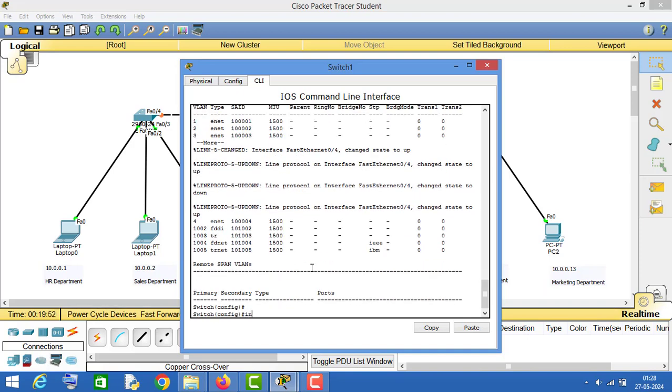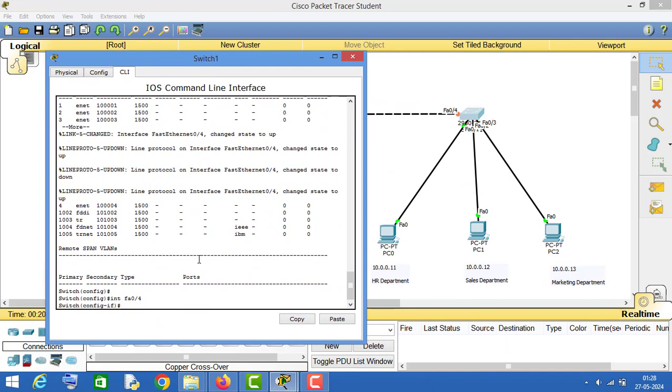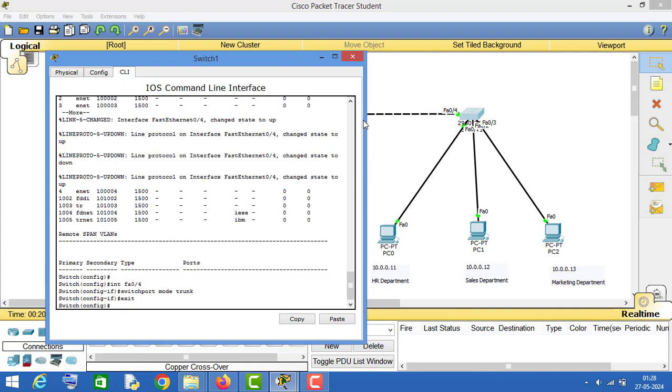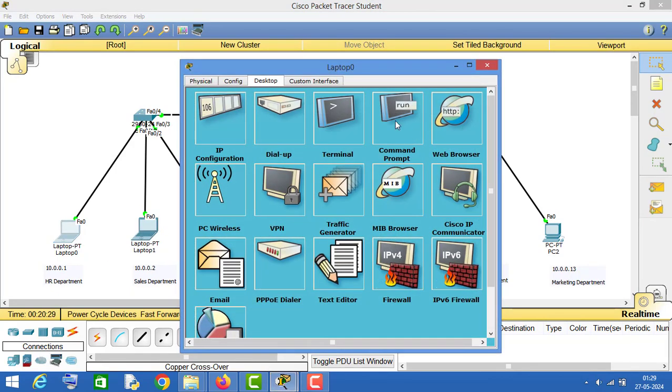And we will do the same thing on this side of the interface also. For that go to the interface fa0/4, which is this particular interface, and run this command switchport mode trunk, press enter and exit. Now let's see if we are able to communicate with the PCs. So this PC in the HR department should be able to communicate with this PC in the HR department. So let's try to do that.